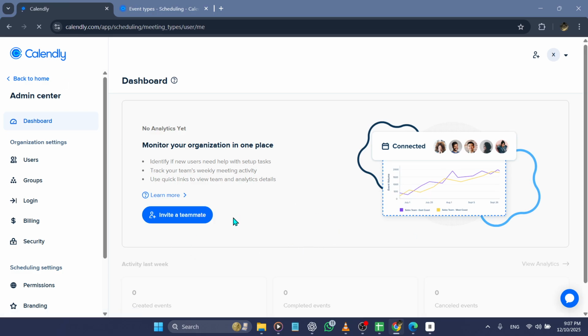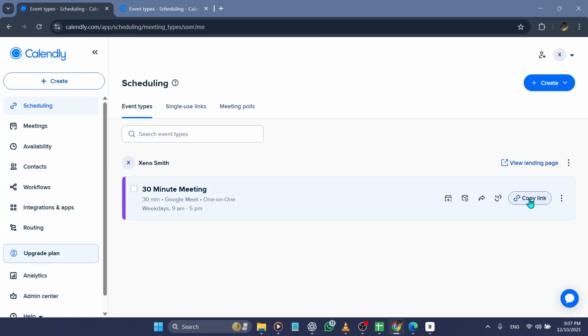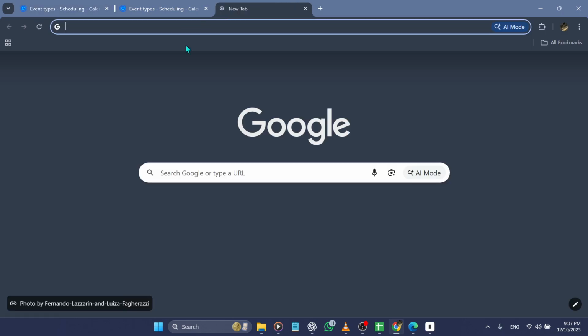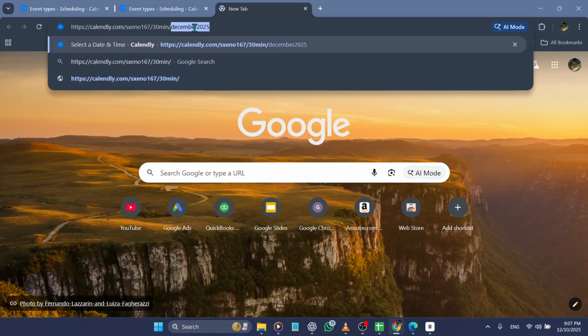Now you're ready to create your first event. Click the Create button to begin. Start by choosing the type of meeting you want to offer. Then set the available days and times, whether it's recurring availability or specific hours for certain days. Once everything is configured, Calendly will generate a unique scheduling link for that event. Simply copy the link and share it with your clients. They can choose a time that works for them, and Calendly will automatically place it on your calendar.